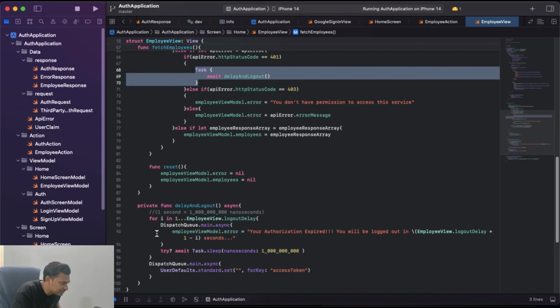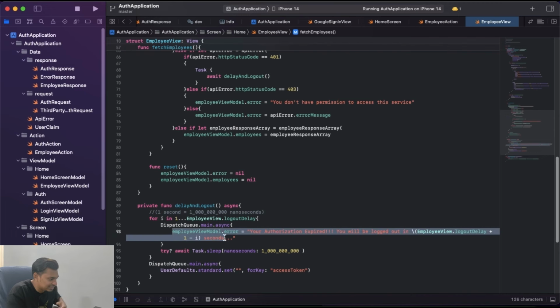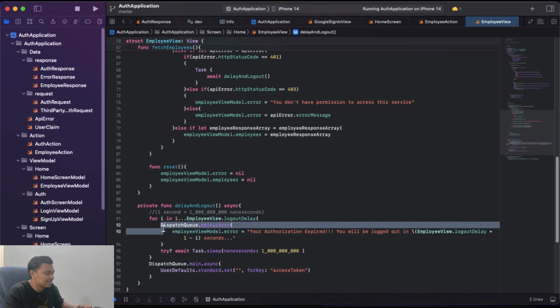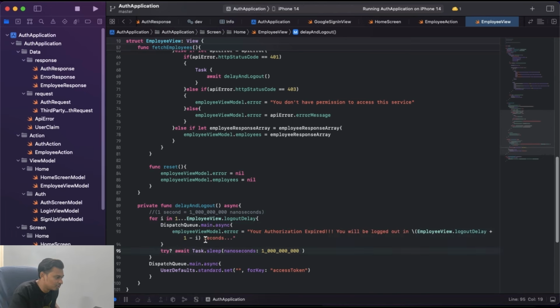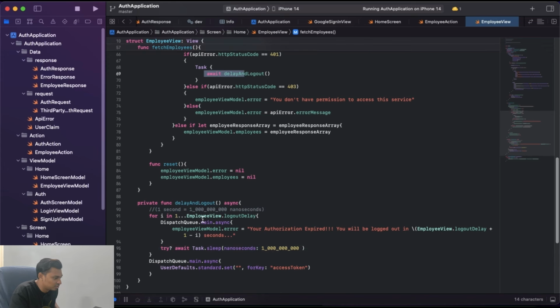And here, if you see, each time the second changes, like 5 is changed to 4 second, 3 second, that message has to be displayed in the main thread. That's why I am calling this in the main async, dispatch queue main async, so that after every 1 second the message will change in the main thread, but this sleep and the iteration will happen in the backend thread. So that's the purpose of putting a task and calling this. That's what this await and logout do.